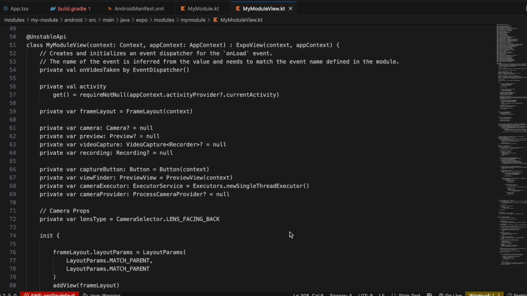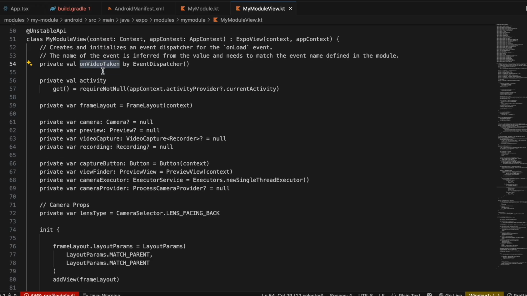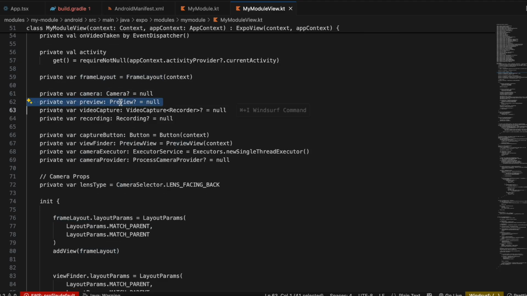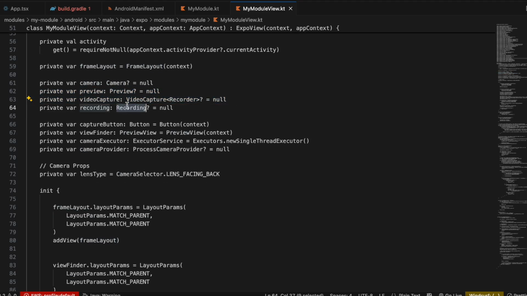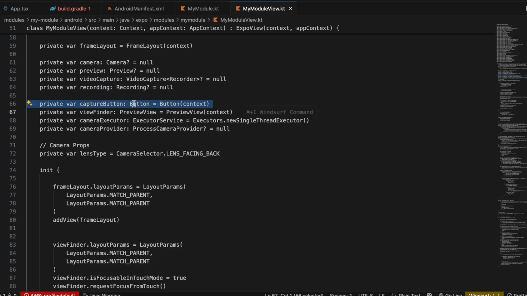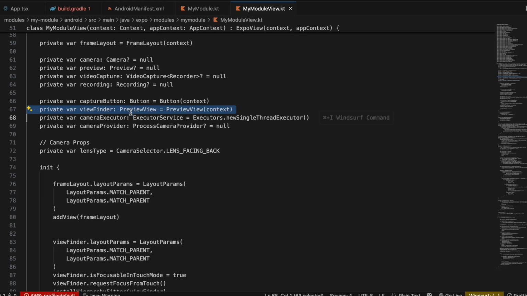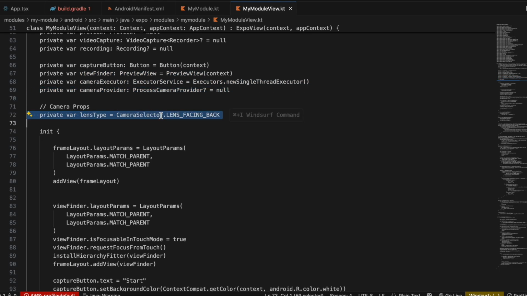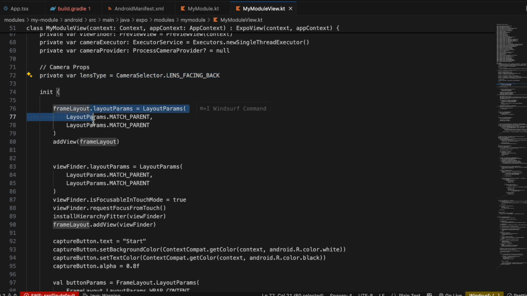Okay, so this is our MyModuleView. Here is our event dispatcher called onVideoTaken. It should be named similar to what you have defined inside your TypeScript file. Then here we get hold of our activity. This is the frame layout, this is the camera, this is the preview view, here is our video capture, here is our recording as well. Then here we initialize our capture button, here is our viewfinder, the live camera preview. Then here is our camera executor service as well, here is our process camera provider, here is the back facing lens. Then here we set layout params to our frame layout and add it to our parent view.